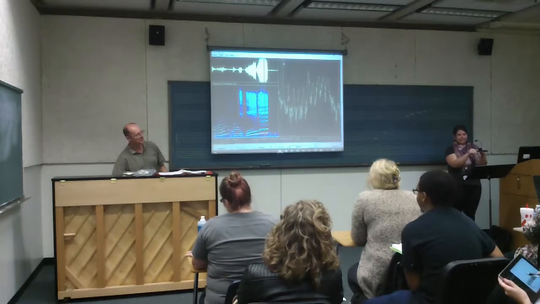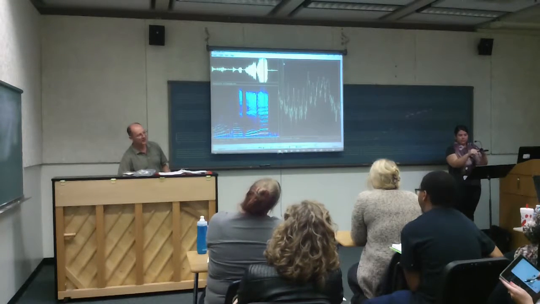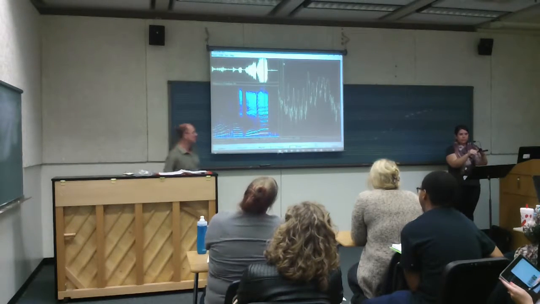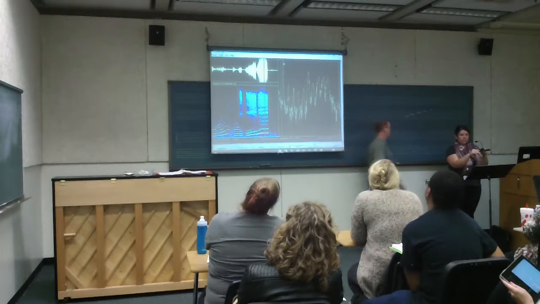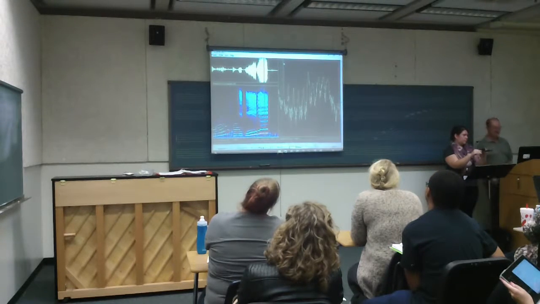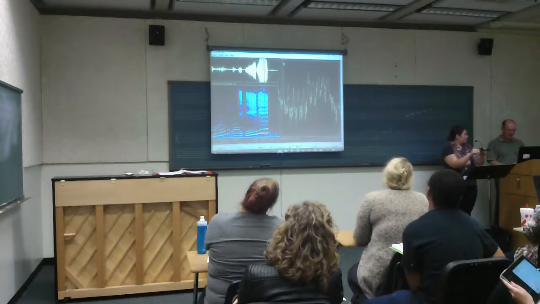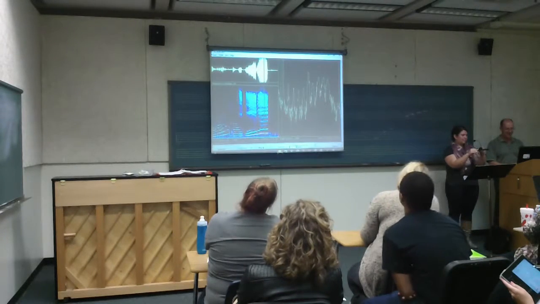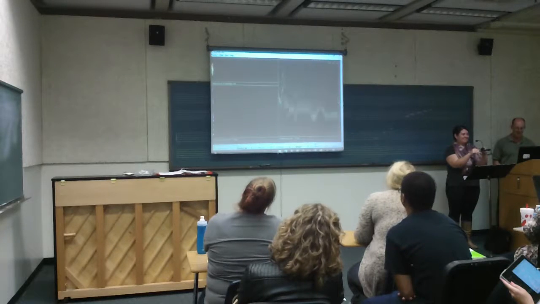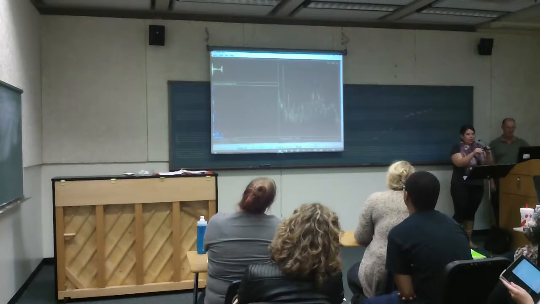Okay, so now she's going to go from G above middle C to the octave above. And I'm betting we're going to see that fundamental be the strong thing all the way up. That's my bet. Let's see if I win. Okay, go for it.